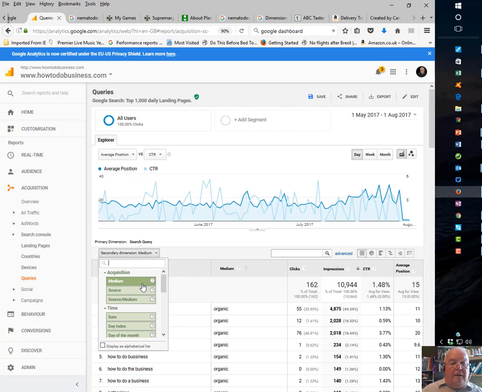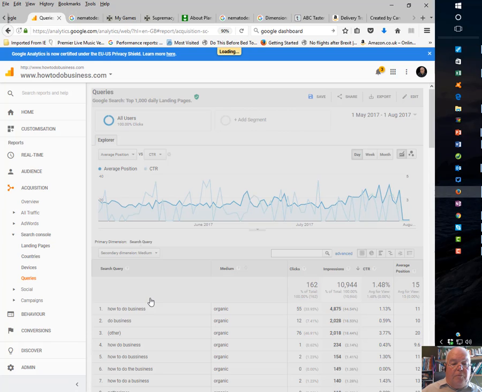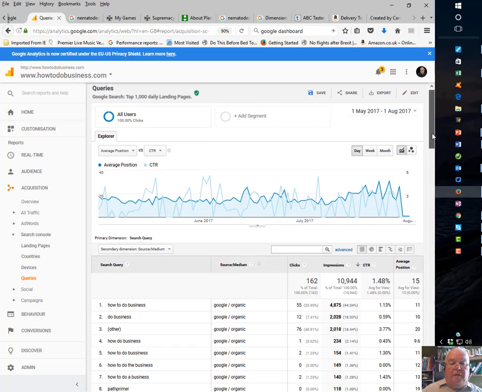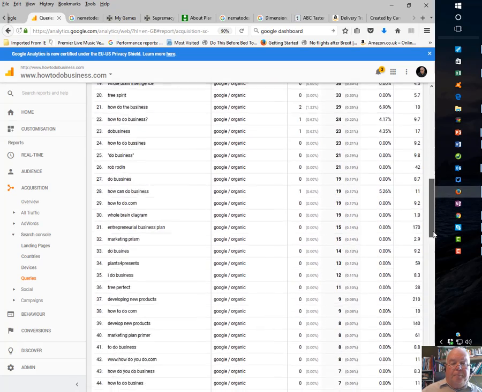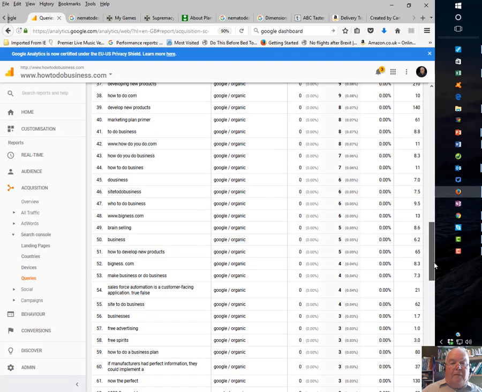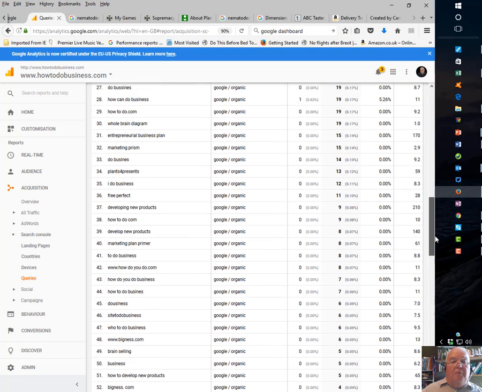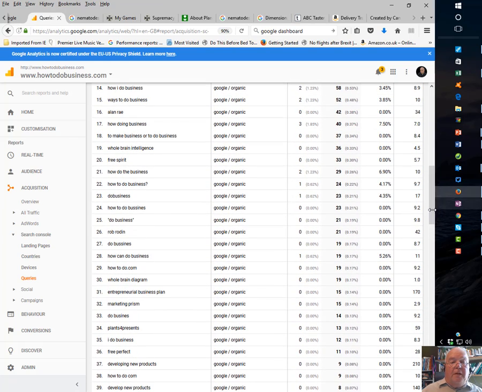So here we're saying that the secondary dimension at the moment is medium. It can be source, or it could be source and medium. So if we go to source and medium, you can see that the source is Google and the medium is organic. Now they're all that way because there is no paid search for this particular site. But you can see that most of this is to do with how to do business.